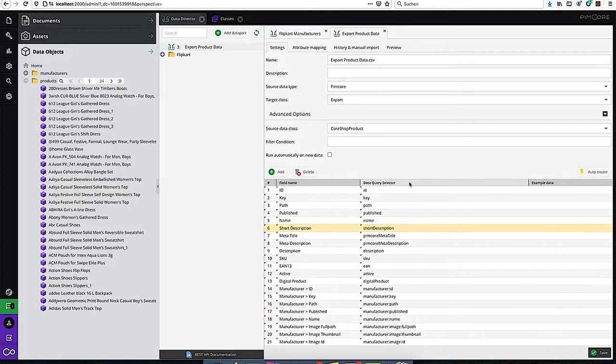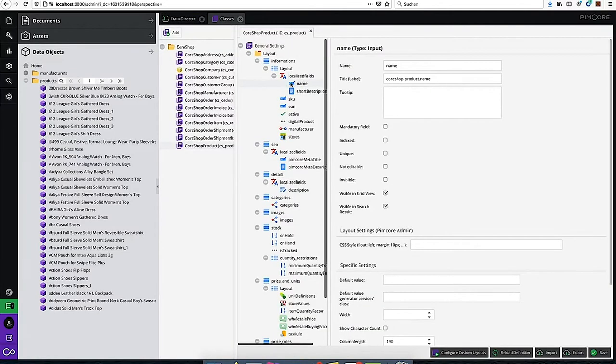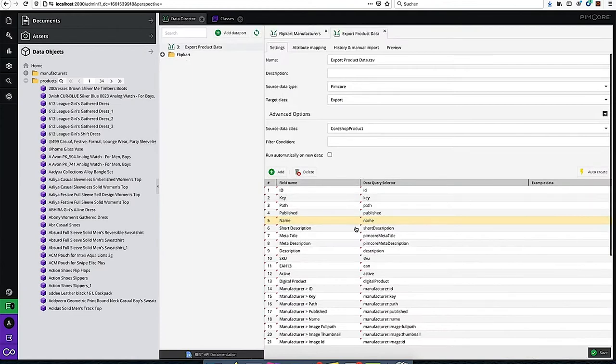But the more important thing is this data query selector column. With this expression, you define which data shall be exported into the field, for example, for the name. And this works with the getter methods first of the CoreShop product class, and also for relational classes, then also for the other classes. What you see here, for example, name: when you put name there, this means that you want to get the content of the field name from each object of the CoreShop product class which gets used for the export.